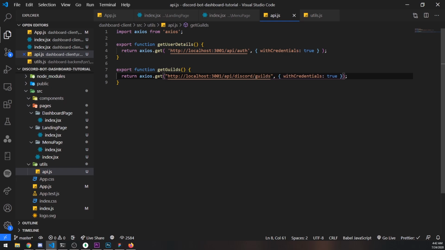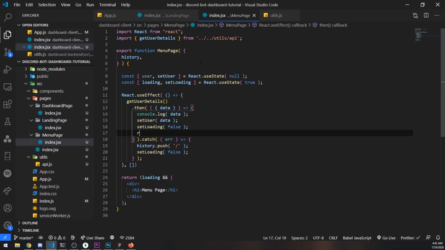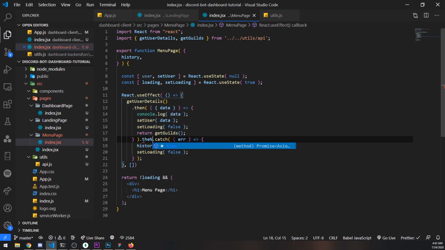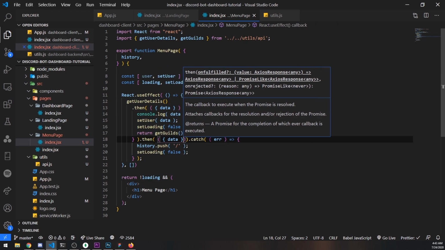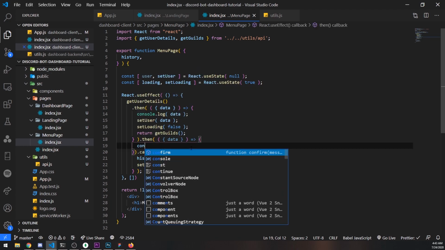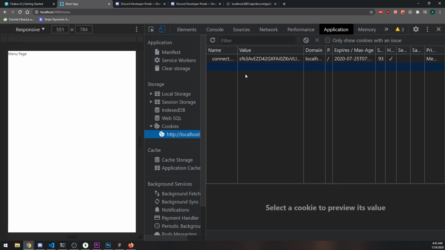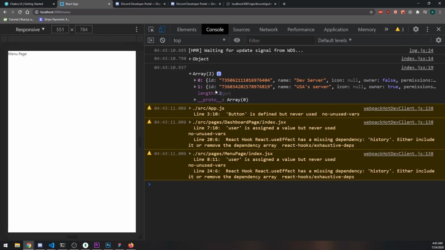Okay, we're gonna call this endpoint over here to get the guilds, and then we are going to go over here, get guilds. So when we're returning this promise call, we can chain the promise down here like this. And now if I console log data, fresh, no errors, and we have our guilds right over here.